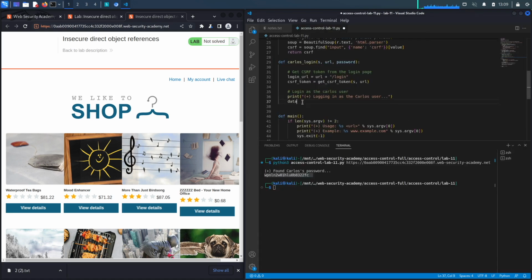First, let's save the parameters in a variable called data login. Set it to username is equal to Carlos. Password is equal to the password that we just extracted. So that's password, which we take from over here. And then we're going to say CSRF is equal to the CSRF token, which we also extracted from this function right over here. Next, we perform the request.